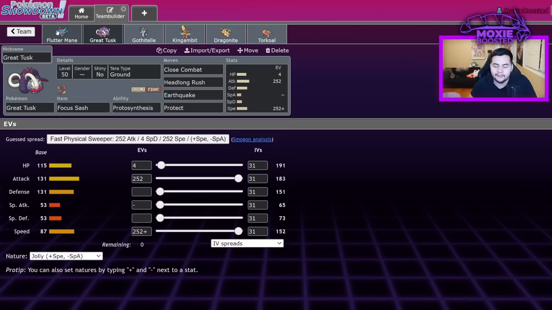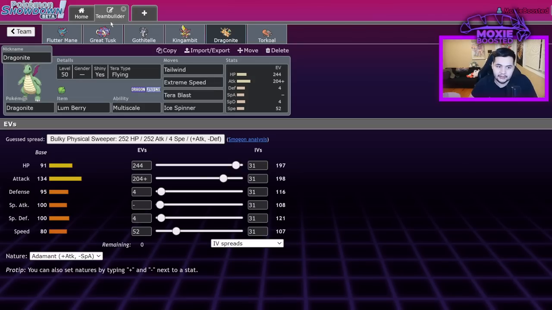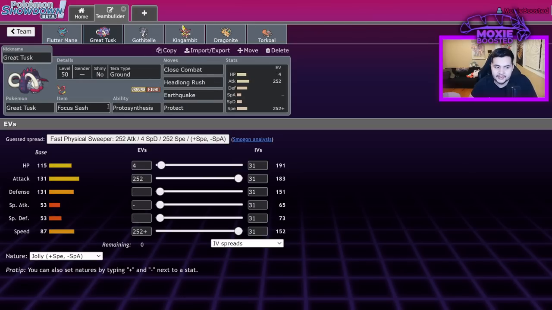Trying to think of other things. Versus Mouse Ape, you would basically always lead off with Great Tusk Fluttermane and just go for Specs Dazzling Gleam plus Headlong Rush, or you could even go Dragonite Great Tusk and go for your Tailwind plus, because you're multi-scale, you live everything. You just go for your Tailwind plus Terra Ground Earthquake and then do it again the next turn and everything drops.